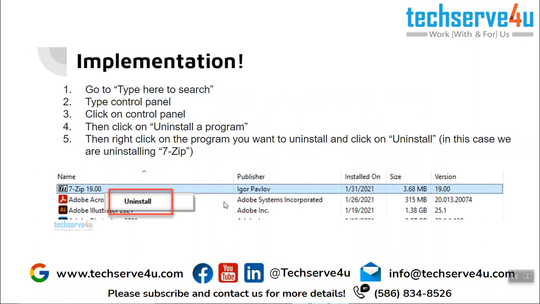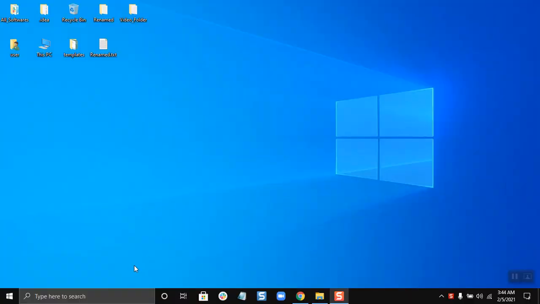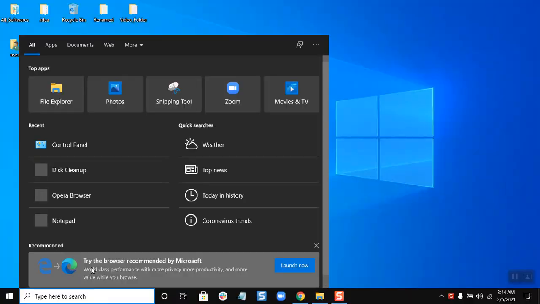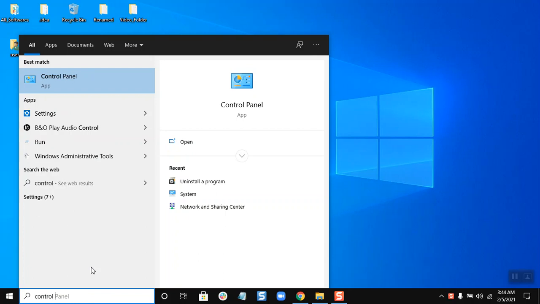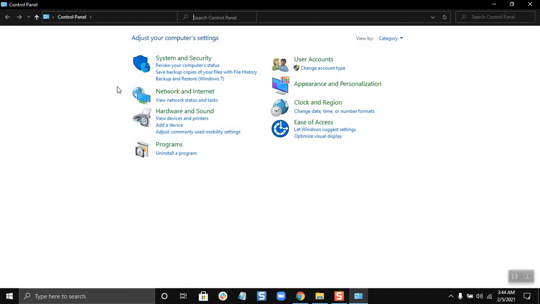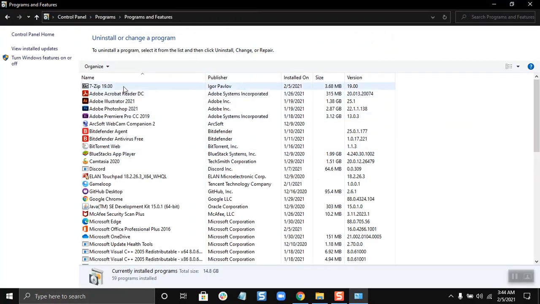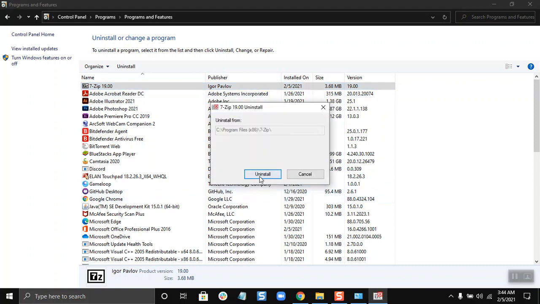Now, let's get started. First of all, I will go to the type here to search and then search for the control panel. It is already here. Now I'm going to click on this and then click on the uninstall a program. Now I will click on the program I want to uninstall, in this case 7-zip, and then I will right click on this and click on uninstall, and then I will select yes and then click on uninstall. Now 7-zip is uninstalled, so I will click on close.